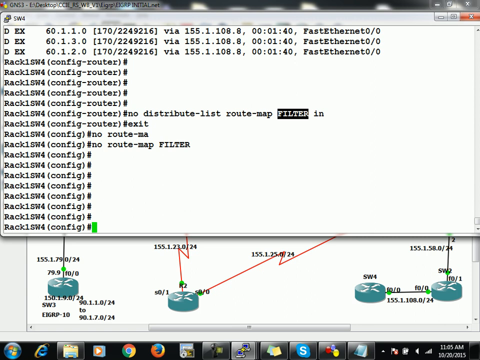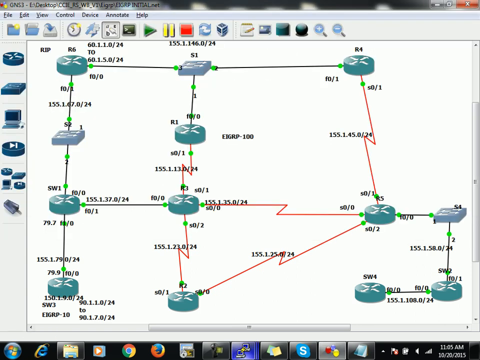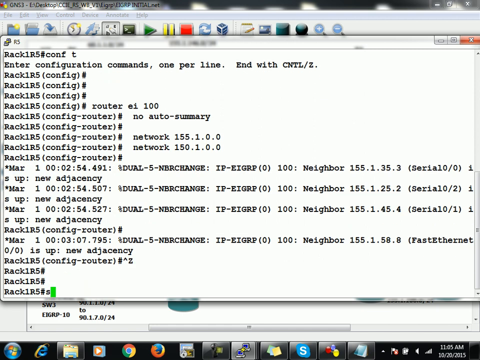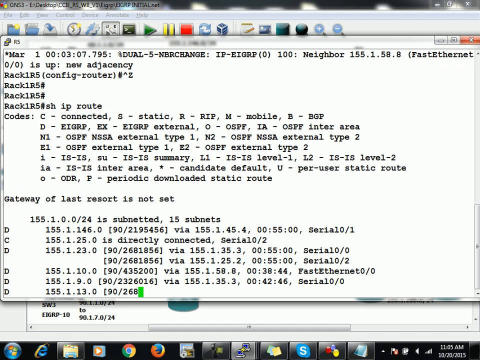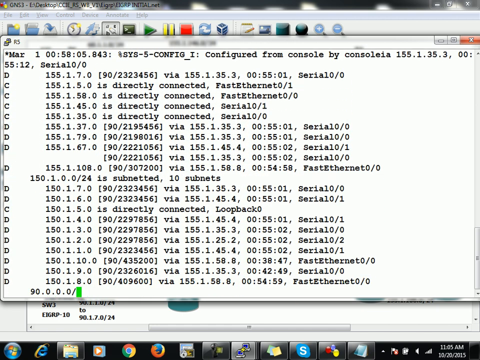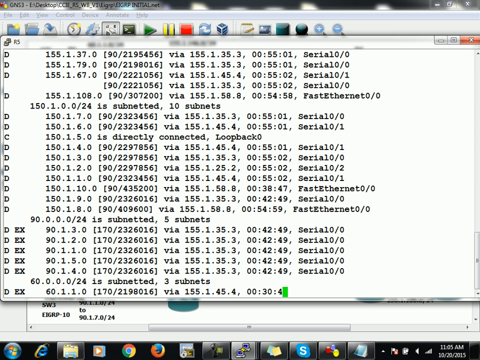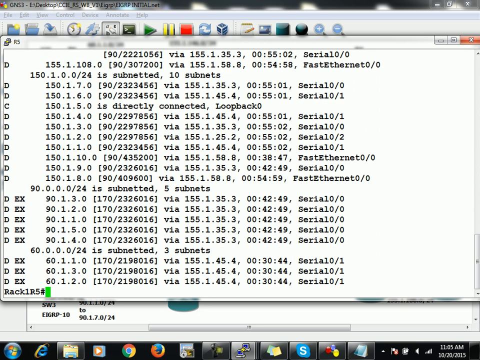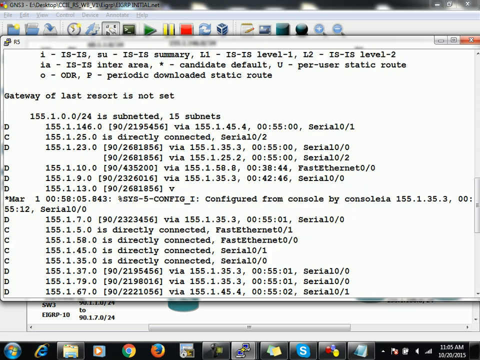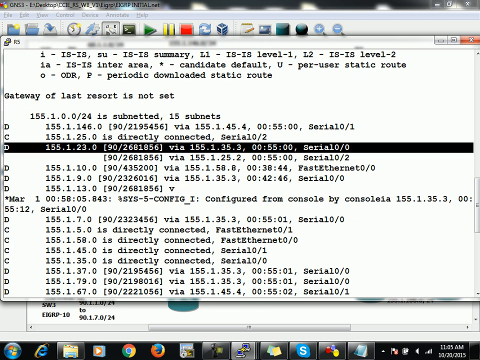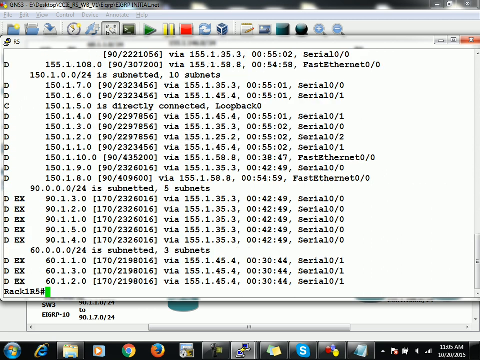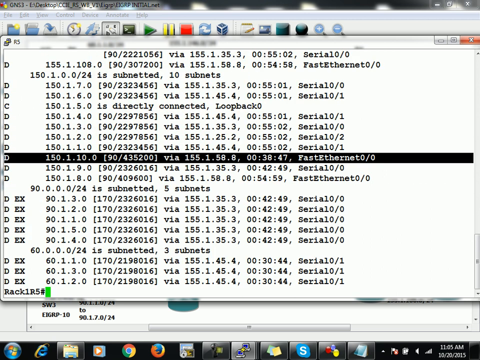And apart from it, now we can also do one thing. Let's say that I'm on R5. R5 is receiving some prefixes on serial 0/0, on serial 0/1, on serial 0/2, and on FastEthernet 0/0. You can look at this output. Some prefixes are coming on serial 0/0, some on serial 0/1, serial 0/2, and definitely on FastEthernet 0/0 as well.